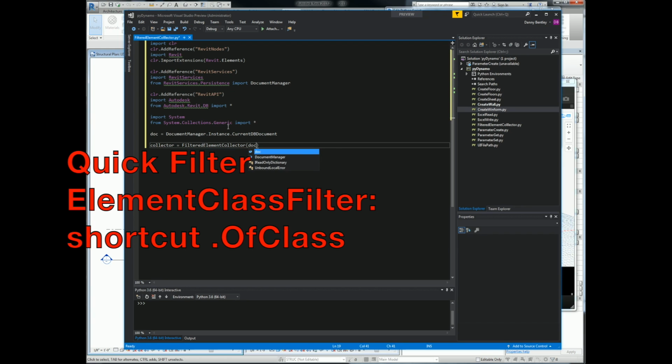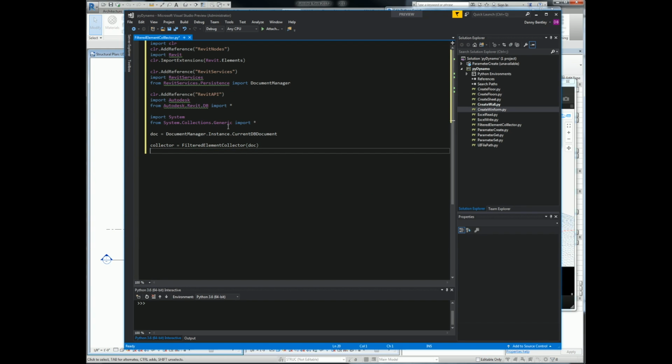So what I'm going to do is get a filter element collector, which is the shortcut of the class. So here I got a collector, which I'm sending from the filter element collector, sending in the document, or the current document which I'm working on, sending it down into the collector, and then I'm going to use the shortcut of class, and I'm going to get the walls, or the type of walls, and then I'm going to send them to an element, or a collection of elements, which is a list, and then I will send this right out to my Dynamo.